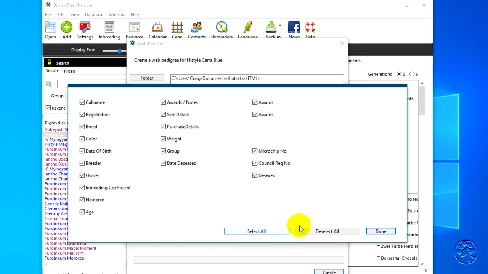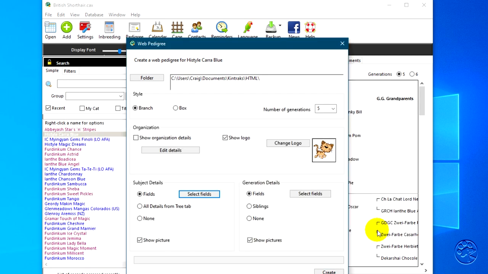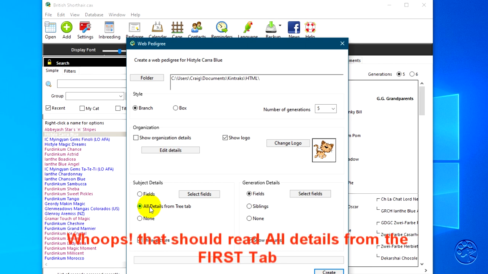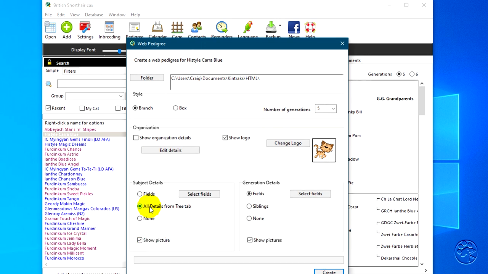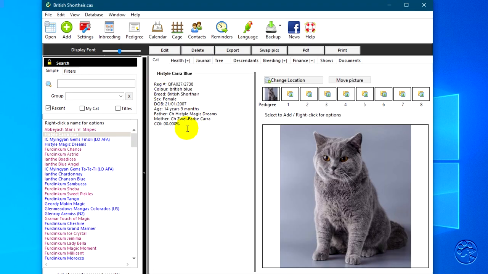When you've selected the fields you want, click Done, and the program will save your settings for every pedigree after that. The next option is all details from the first tab. These are the details you see when you look in your normal program and open the first tab, these ones here.